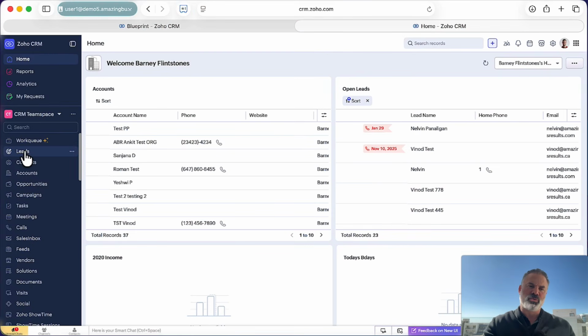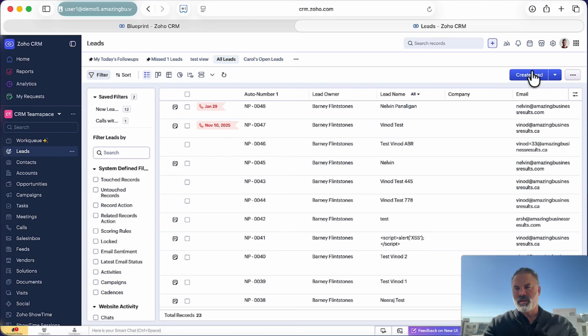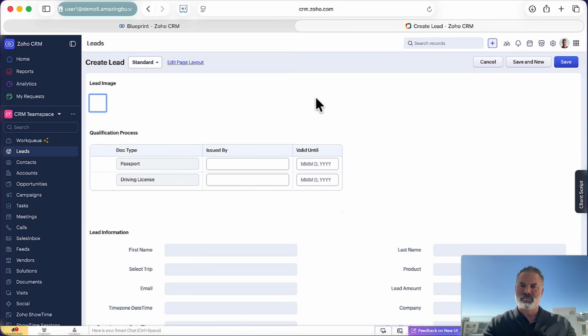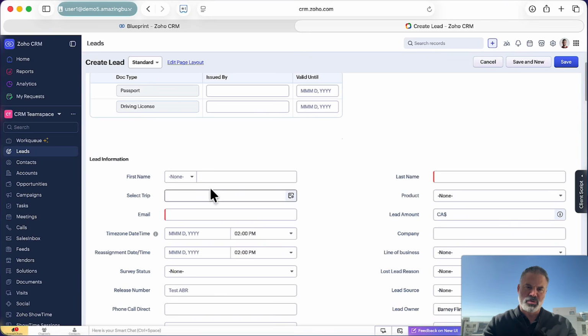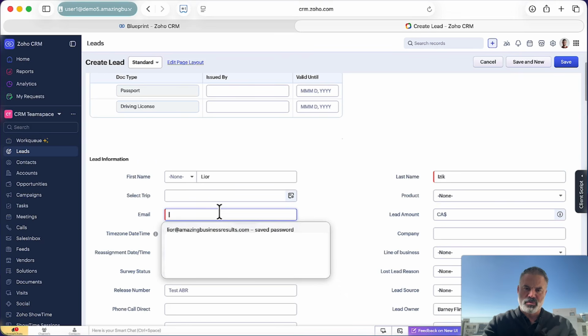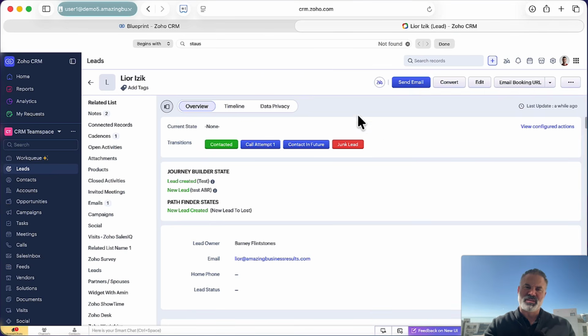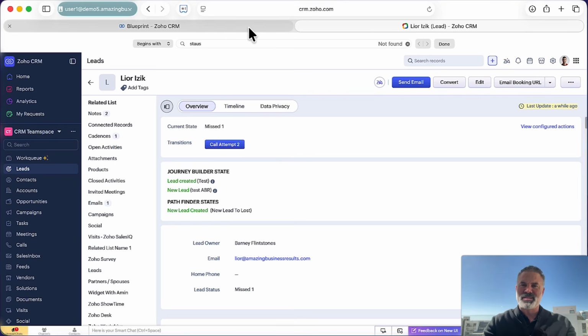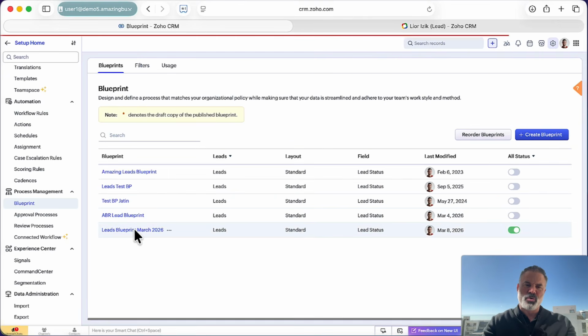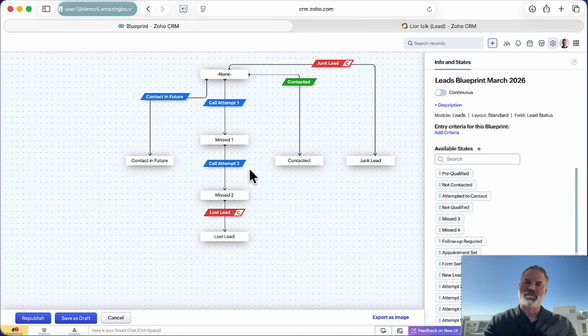Okay, so if I go to the lead system and I create a new lead, and let's call it Leor Isaac, and there will be some kind of an email. Okay, so if I click on save, you can see that you have here the different transitions. And when you click on a transition, nothing really happens. There is no functionality behind it.